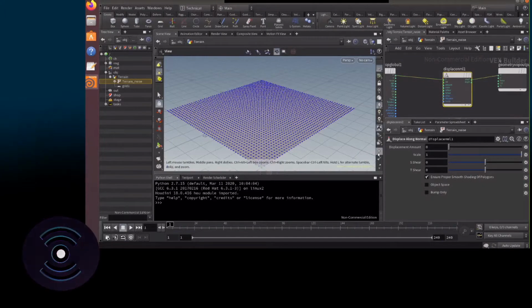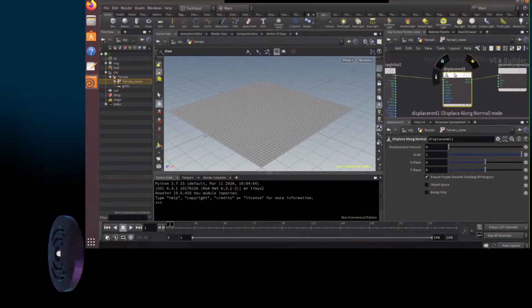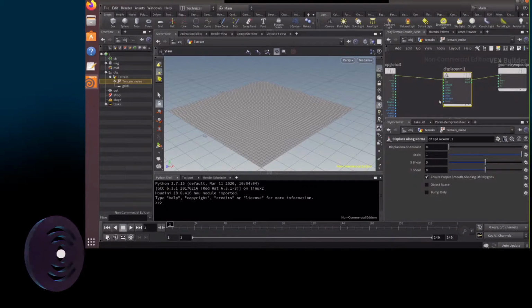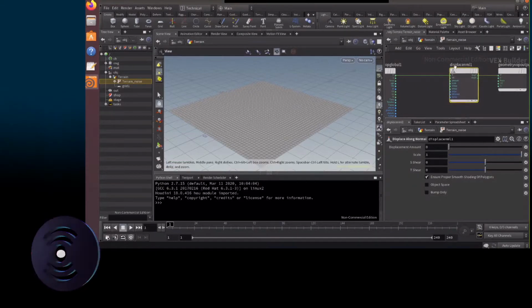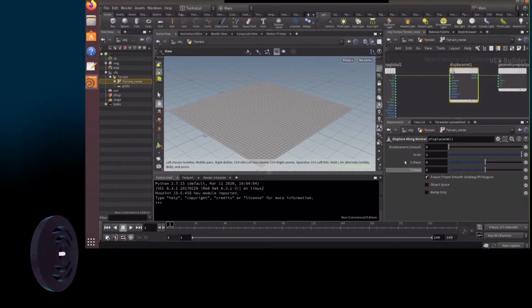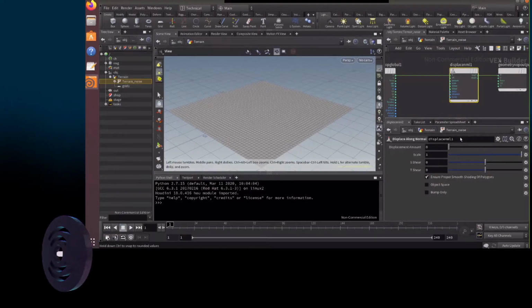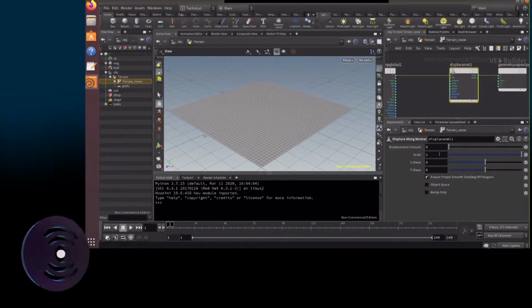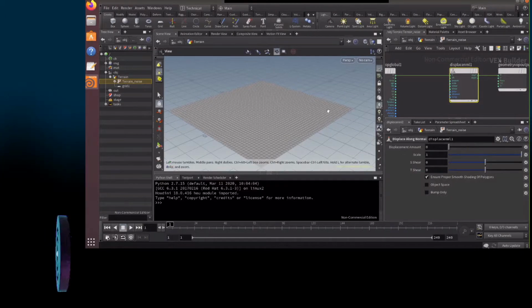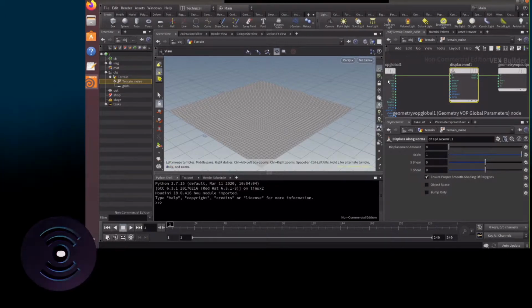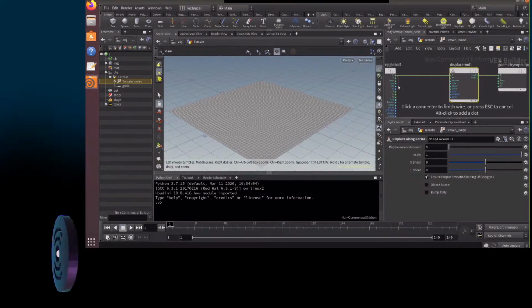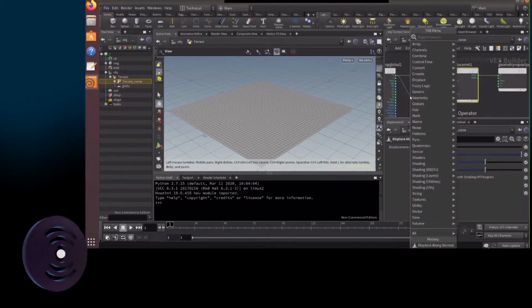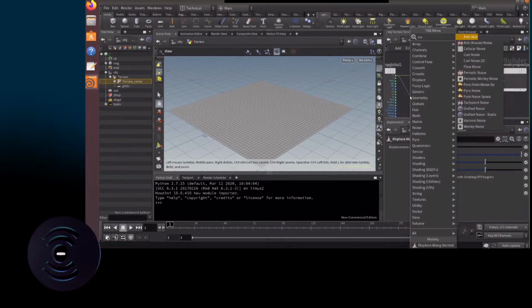This one literally does what it says on the box. It displaces the mesh along the normals. If we move this displace amount in the parameters down here, you'll see it moves the whole mesh up because it's one constant value for the whole mesh. A way of changing this is by adding a new node in. So we click and drag out of there and add in noise.